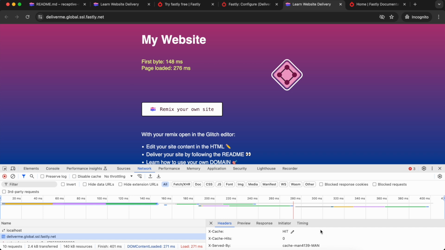If it wasn't in the cache, I'd be getting a miss here, and that would mean that Fastly had to request the content from my origin. In my case, that would have been the Glitch website host. And under that, we'll find the served by header, and that tells us the Fastly POP that delivered the response. POPs are points of presence. These are the places around the world where the Fastly network is positioned. So I'm getting the Manchester POP because I'm in the north of the UK. You'll be getting something different depending on where you're browsing from. And that's why it was so much faster, because it's coming from a server that's near me instead of coming from my origin, which is halfway around the world. That's how a CDN makes your site fast.